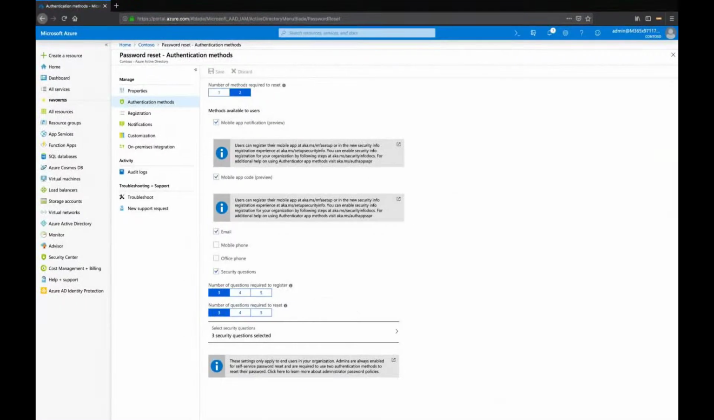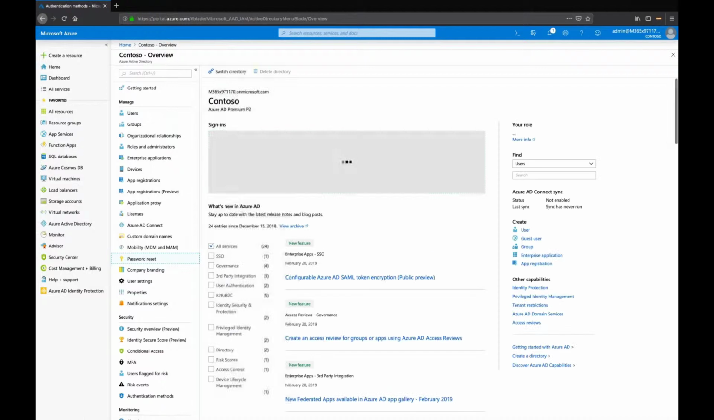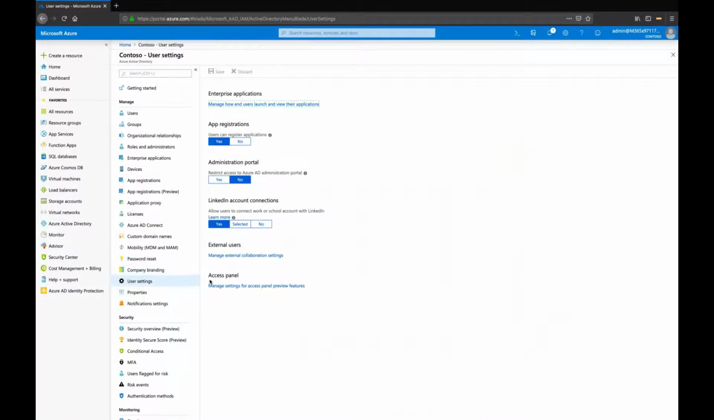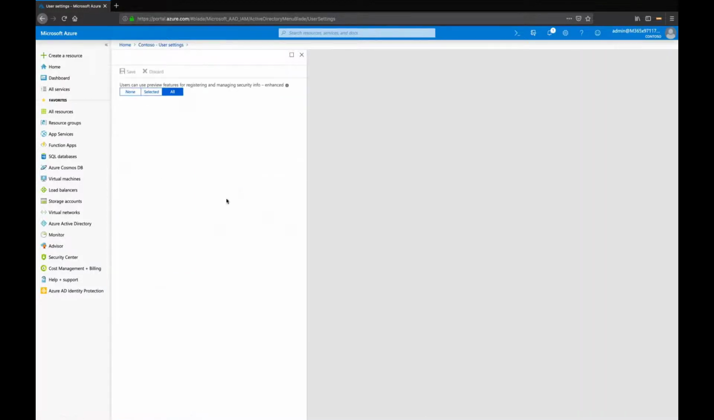Okay, so in Azure Active Directory, this is just a demo environment that I've got. If I go into here and I look at user settings, down here under the access panel, manage settings for access panel preview features, this is the hidden door to where you turn this converged experience on. And it's users can use preview features for registering and maintaining security information. So what does Microsoft call this if they have both SSPR and MFA merged together? They're calling it your security information. Okay, makes sense, right? That applies to SSPR, it applies to MFA, etc. And this is the enhanced view.